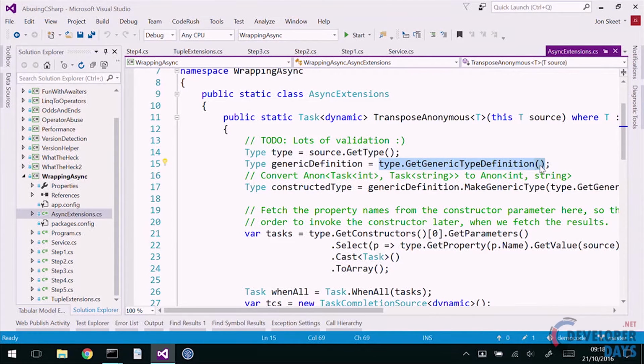We're then going to fetch the single constructor from our anonymous type in order to extract the properties, because we don't know what these properties are called. We can't rely on the order in which reflection gives us back the properties. If we call GetProperties, who knows what order it will give things back in? But if we call GetConstructor and find the constructor parameters, they will be in the order that they're declared in the source code.